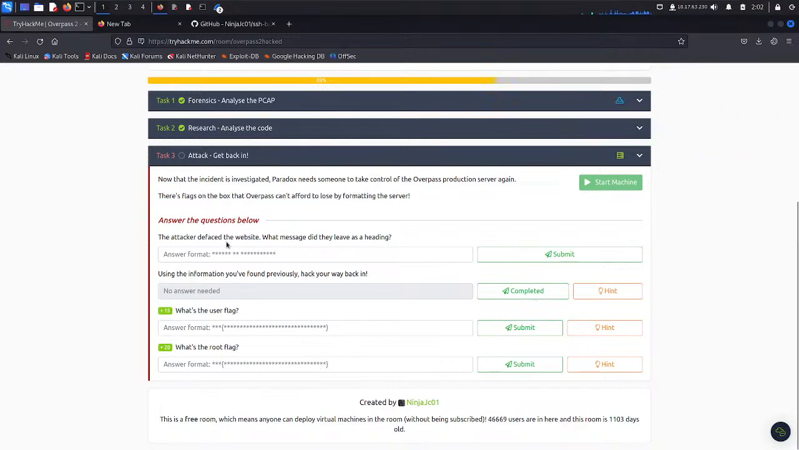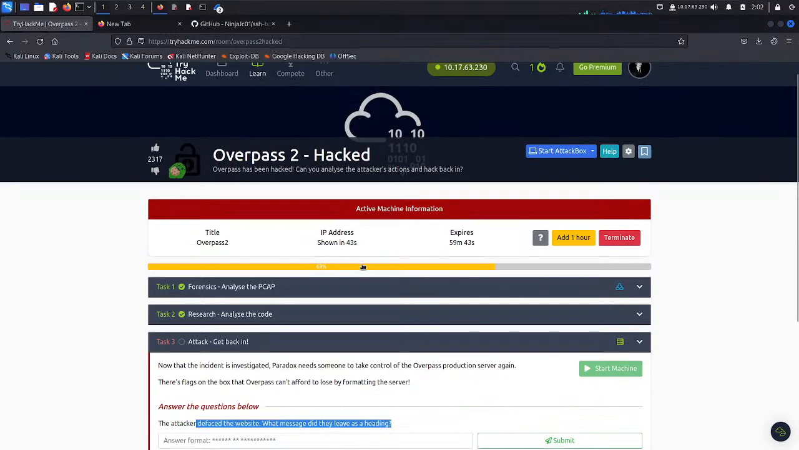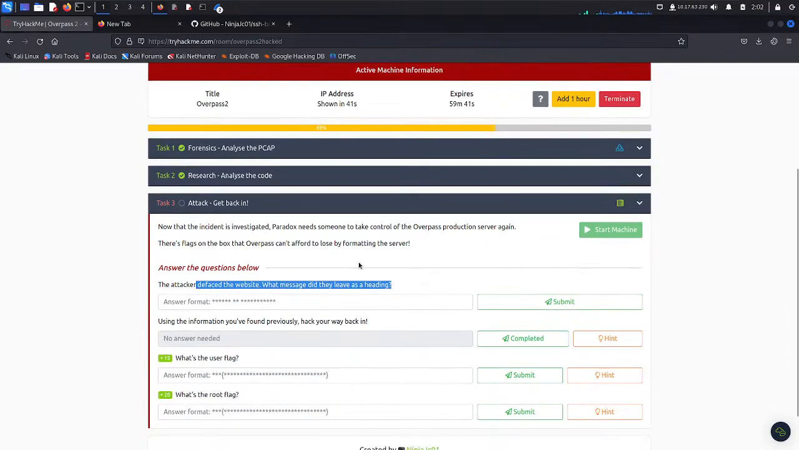Okay, so the attacker defaced the website. What message did they leave as heading? Okay, let's start the machine. So let's give a brief overview till the time the machine is starting.